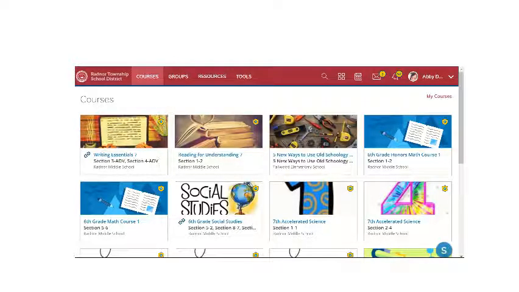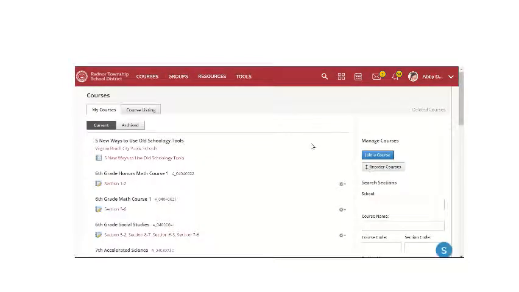The first thing a couple people have been asking me about is linking sections in Schoology. So if you teach multiple sections of a single course where the materials are all the same, you can link those sections. Here's a linked section. I think that's Mr. Zebley's class.